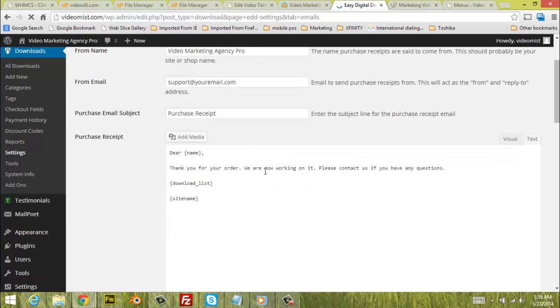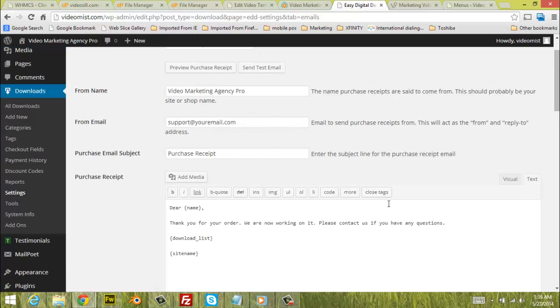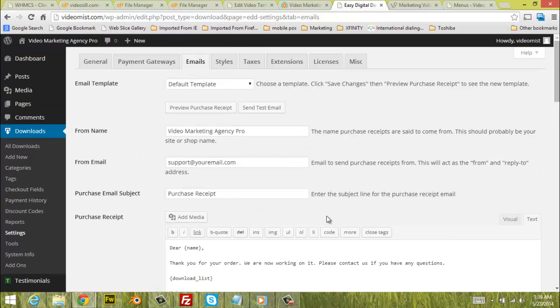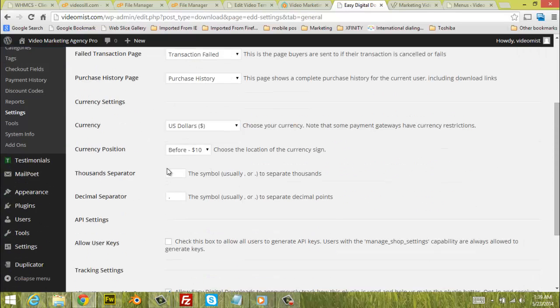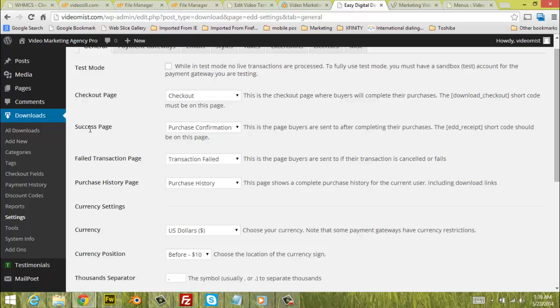The rest is pretty much self-explanatory. On the emails that go out when your client buys stuff, the receipts, you can customize them to whatever you want, your from name, and so on and so forth. And some general information here, you can just leave it as is. It's all pretty much set.